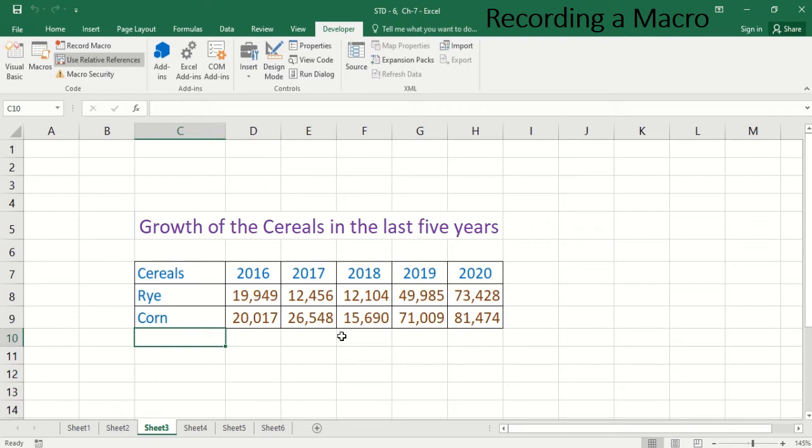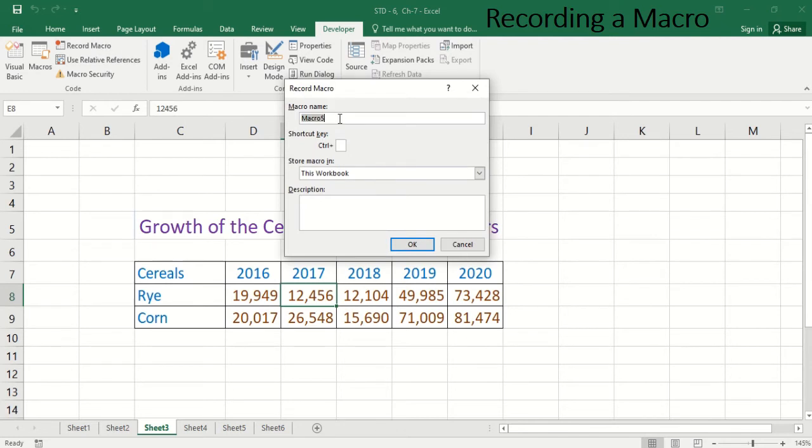In the same way you can delete the columns also, and you can insert a row and column also. Now I am showing you how to insert a column by using a macro. So first click on Use Relative Reference, then click on Record Macro. After clicking on Record Macro, type here Insert_Columns.